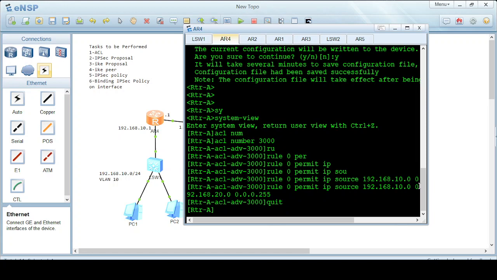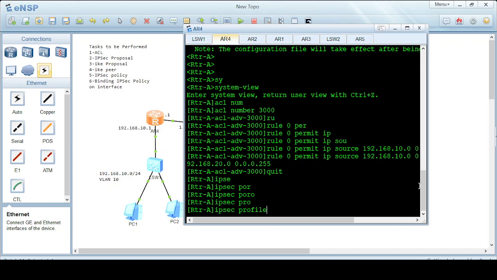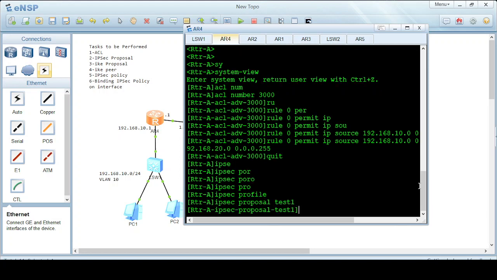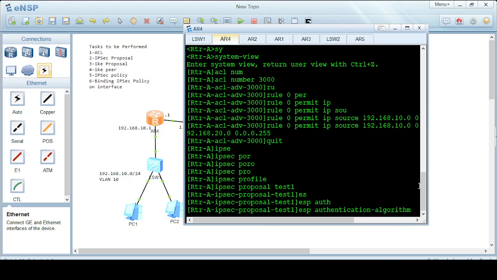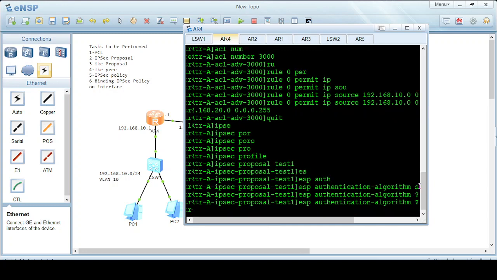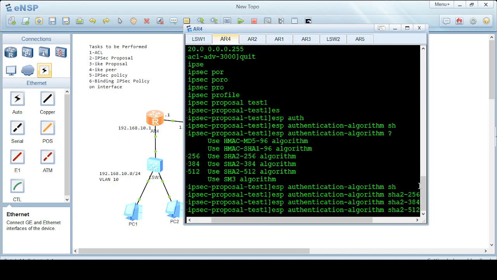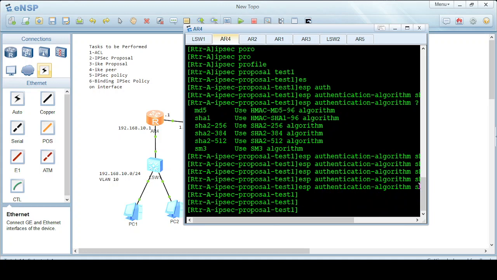Now we will configure the IPsec proposal. IPsec proposal test1. Okay. ESP authentication algorithm SHA-1. We have these options. I'm using SHA-1. Okay.